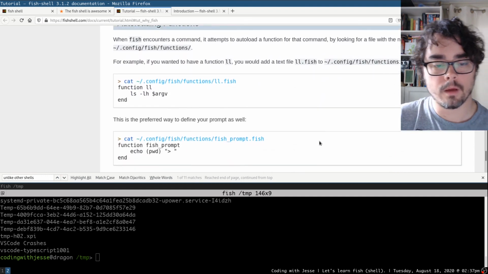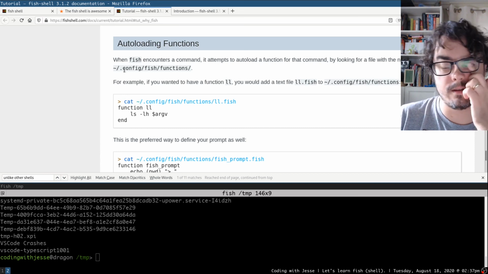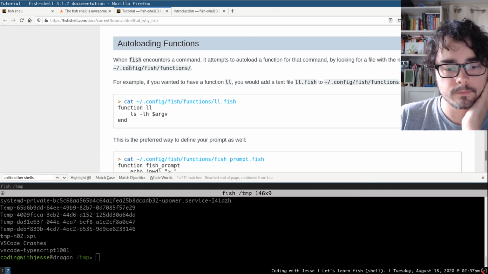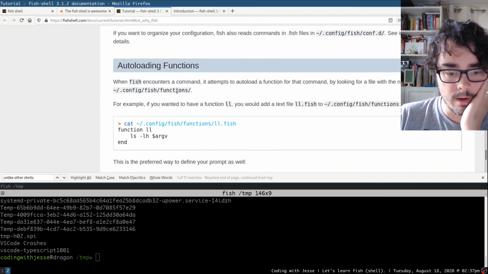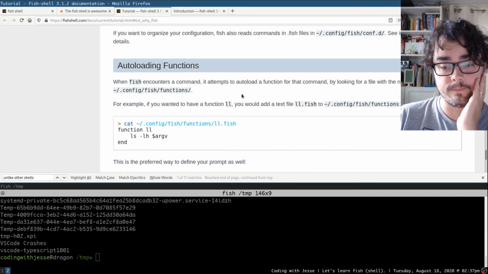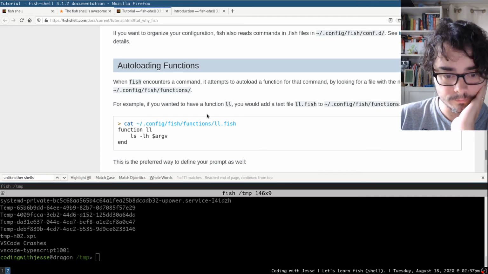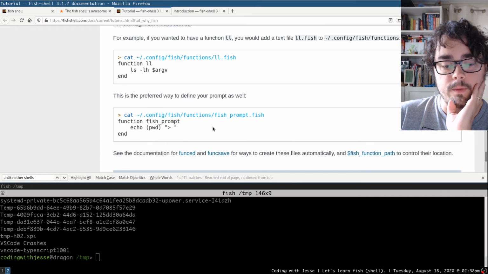Alright. Auto-loading functions. When it encounters a command, it attempts to auto-load a function for that command by looking for a file with the name of that command in here. Oh, I see. So you don't need to define your functions here, you just make a folder called functions with your functions in it. Seems like a good idea. And do your prompt that way too. Okay.